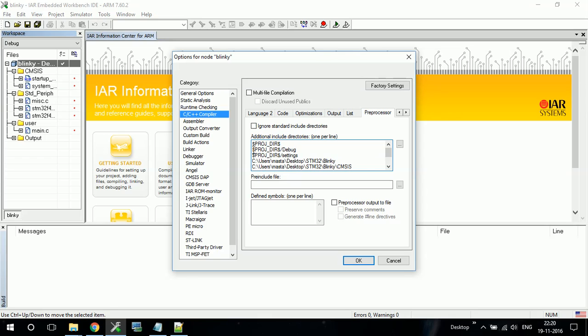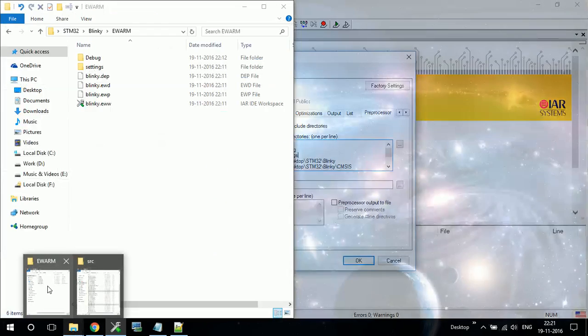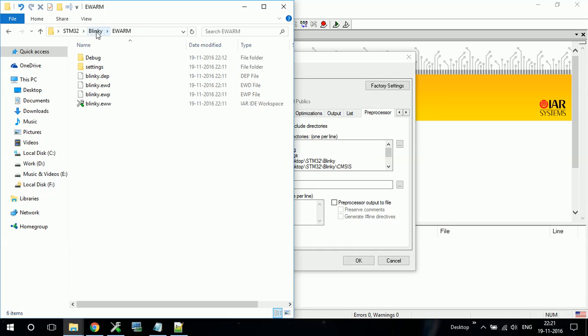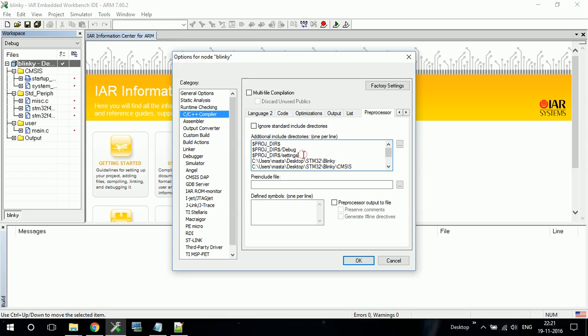Let me do this for all the folders. Right now we are in the evom folder, that is our project directory, and Blinky is one directory behind this evom folder. Blinky is one address, one previous address. So to go to the previous address from your project directory, you have to put slash dot slash.